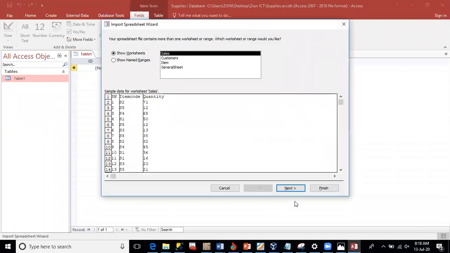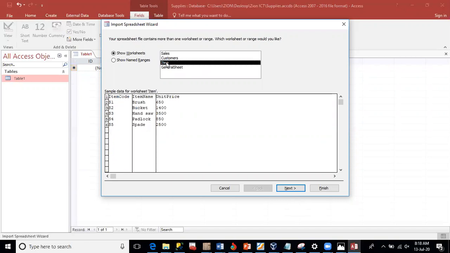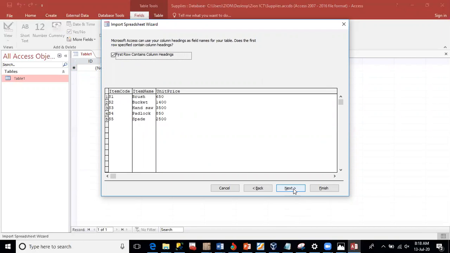The next step, select the item sheet in the show worksheet window and click next. Yes, here's the show worksheet. I select the item and I click on next. In the next step, ensure that the box on first row containing column headings is checked and click next. I should ensure that this is checked. It is checked. I click on next.